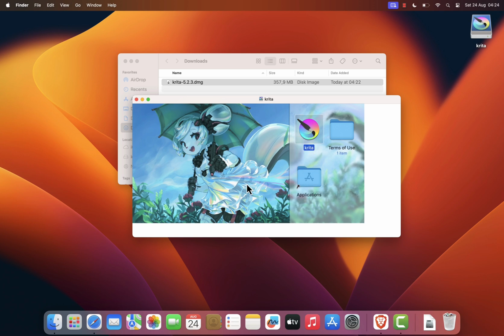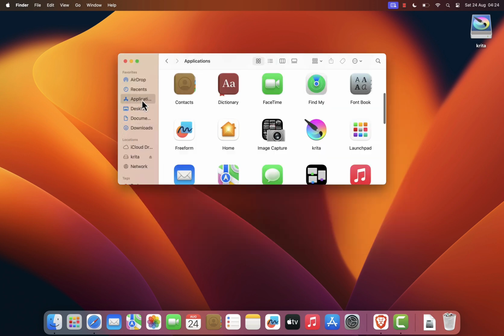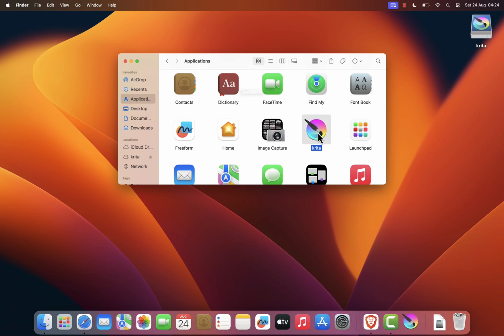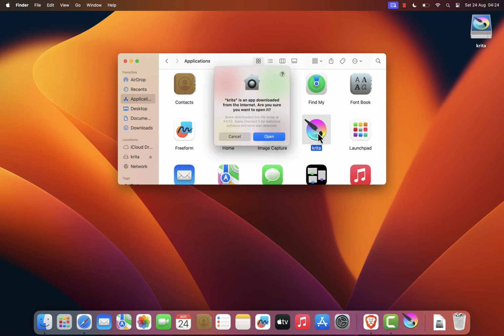This process will copy Krita to your Applications folder, making it accessible like any other app on your Mac. After the copy is complete, you can close the window and open your Applications folder. Look for Krita and double-click the icon to launch the program. macOS might show a warning that Krita is an application downloaded from the internet. To proceed, just click Open, and that's it.